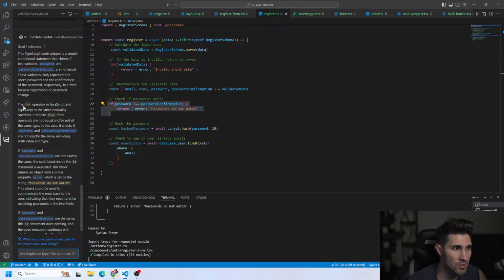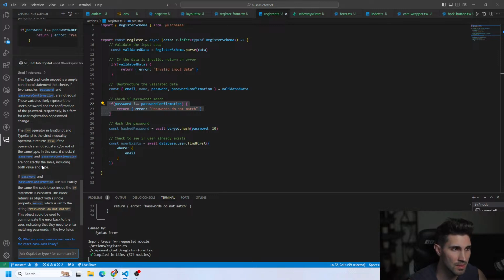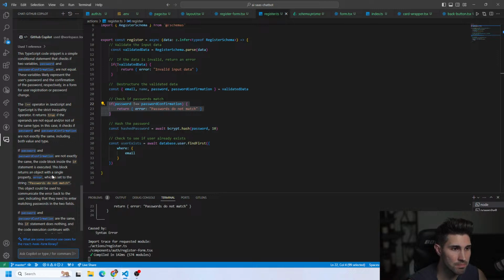So for that operator, the !== operator in JavaScript and TypeScript is the strict inequality operator. It returns true if the operands are not equal or not of the same type. In this case, it checks password and password confirmation are not exactly the same, including both value and type. It gives you a whole explanation on the code that you highlight, and that's just one feature of many. Obviously, it finishes the code for you. And obviously, it's not always right, but it's definitely learning and getting better.